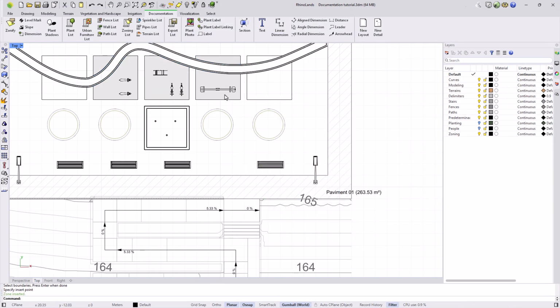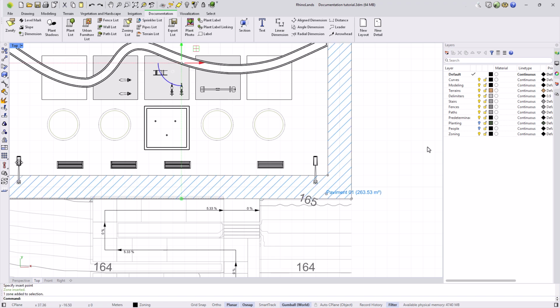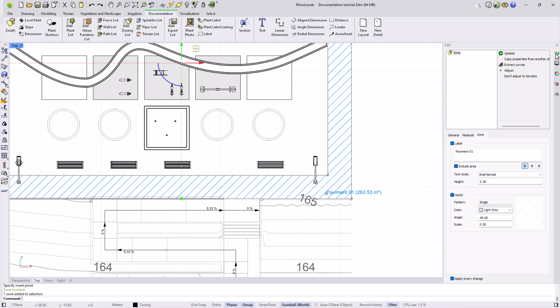If we select an already created zone, we can edit its parameters at any time from the editing panel. I can edit aspects of the hatch or remove the labels visible in the drawing.